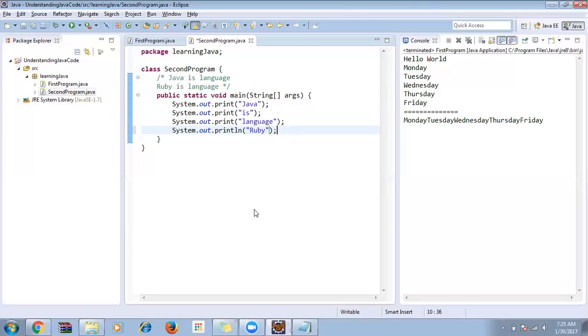Or else, in the same print statement, we can use Java is a language and again, like this only I want. So now it's Ruby. Then again system.out.print is language. This is what you want to print. Then is, then again language. So should this be println or print? It should be print. Okay, good. So now I'll run this.